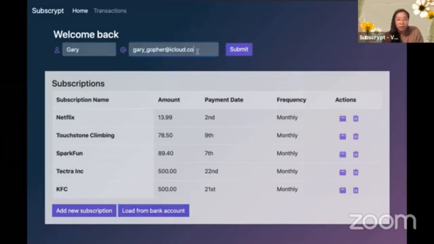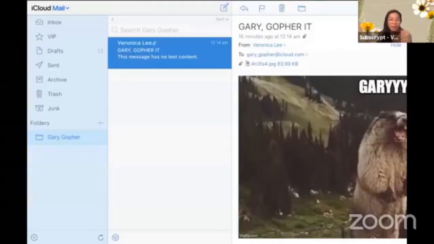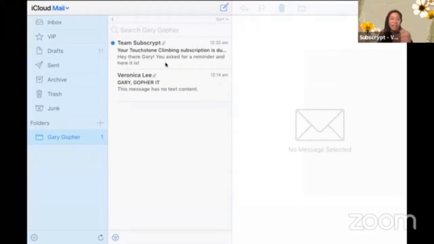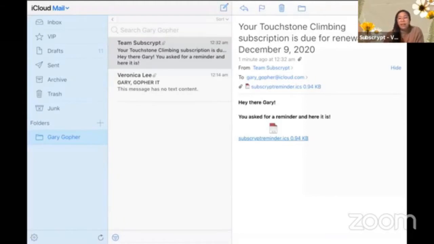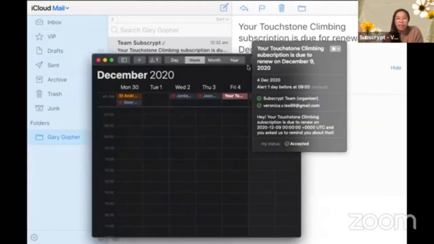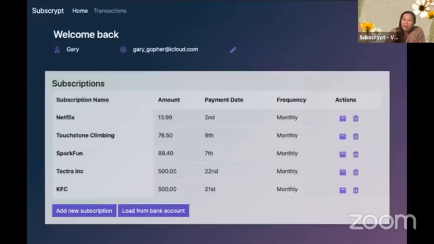I've just noticed my email's incorrect, so I'm going to update that there, and that is stored for future use as well. So I'm going to send a reminder, which has now been emailed out to me. I'm just going to check Gary's emails. You can see there's a nice little email here from Team Subscript. It's about my climbing subscription, and there's a calendar attachment. I'm just going to open that one. And I now have a calendar reminder, which is 5 days before my climbing payment's due to be taken out. So I won't get charged if I want to cancel it.